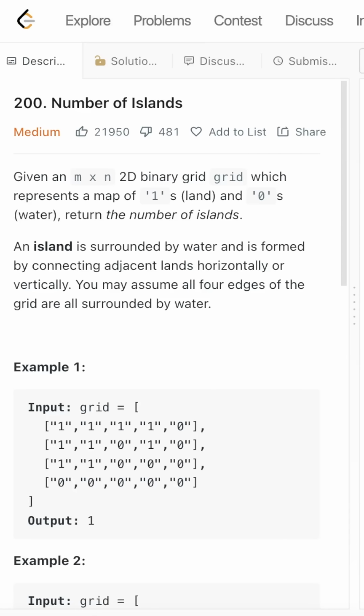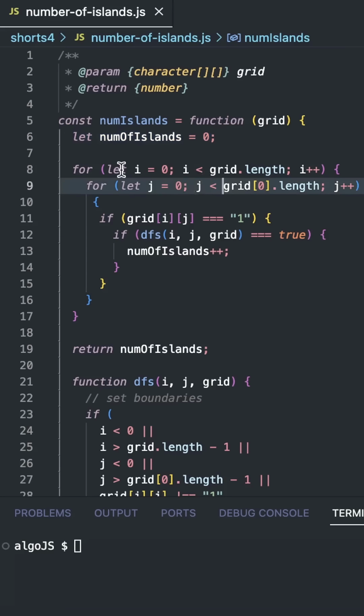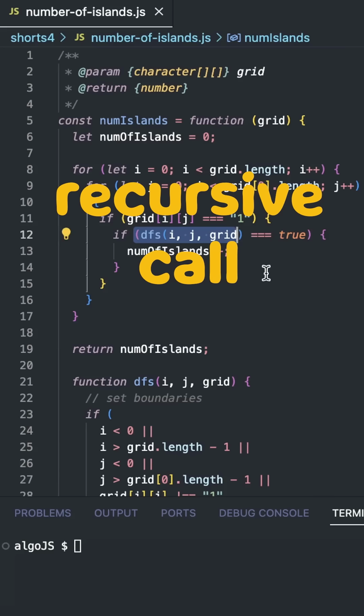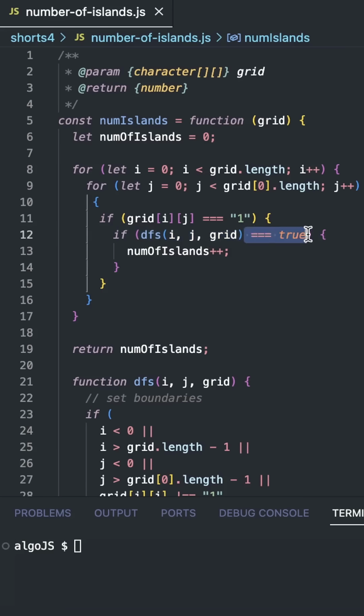So let's walk through this solution. Right, so we need a count variable for the number of islands. We're going to loop through the entire grid, so it's going to be a nested for loop, and we're going to check if grid at i, j is equal to 1, so it's land. And if it is, we're going to carry out a recursive call passing i, j and grid. And if this is equal to true, then we're going to increment the number of islands.